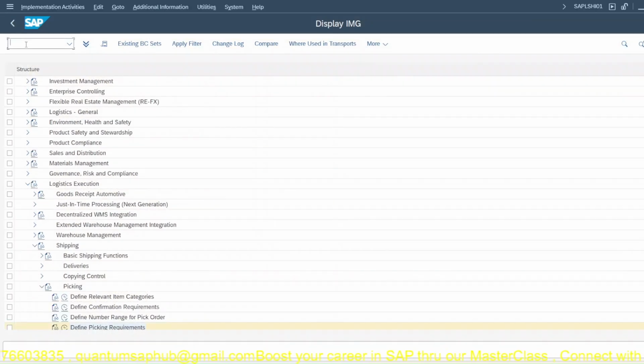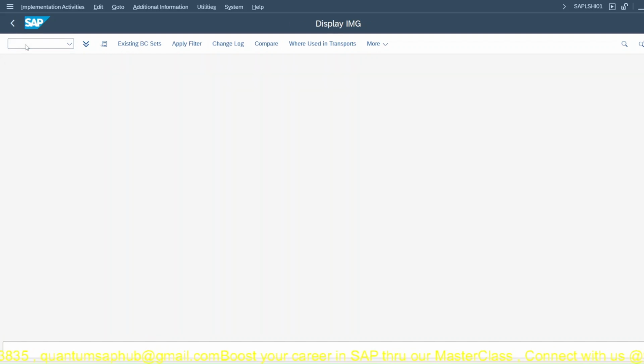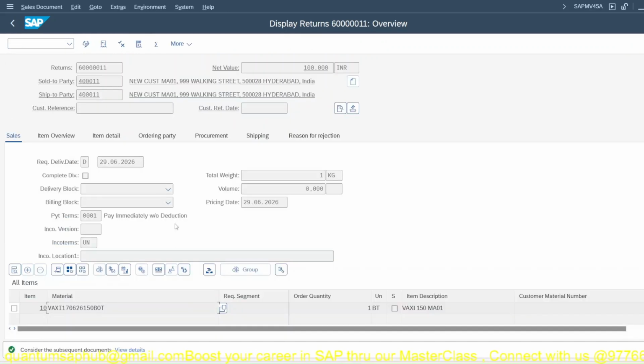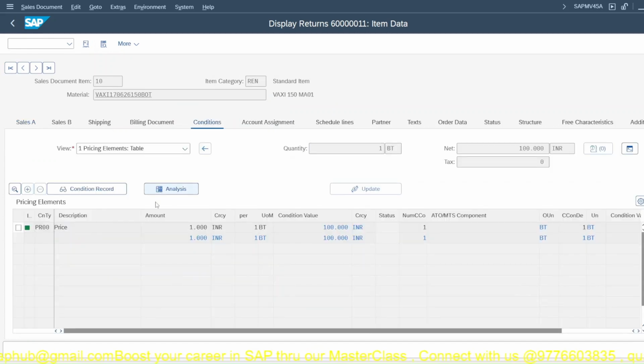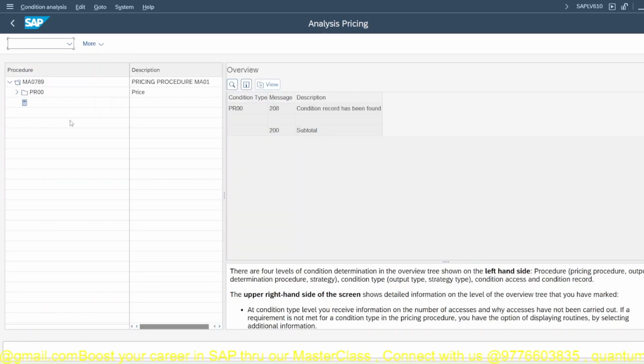DA03. Go to this order, go to the item, condition, go to analysis. See, this is the pricing procedure which is determined.